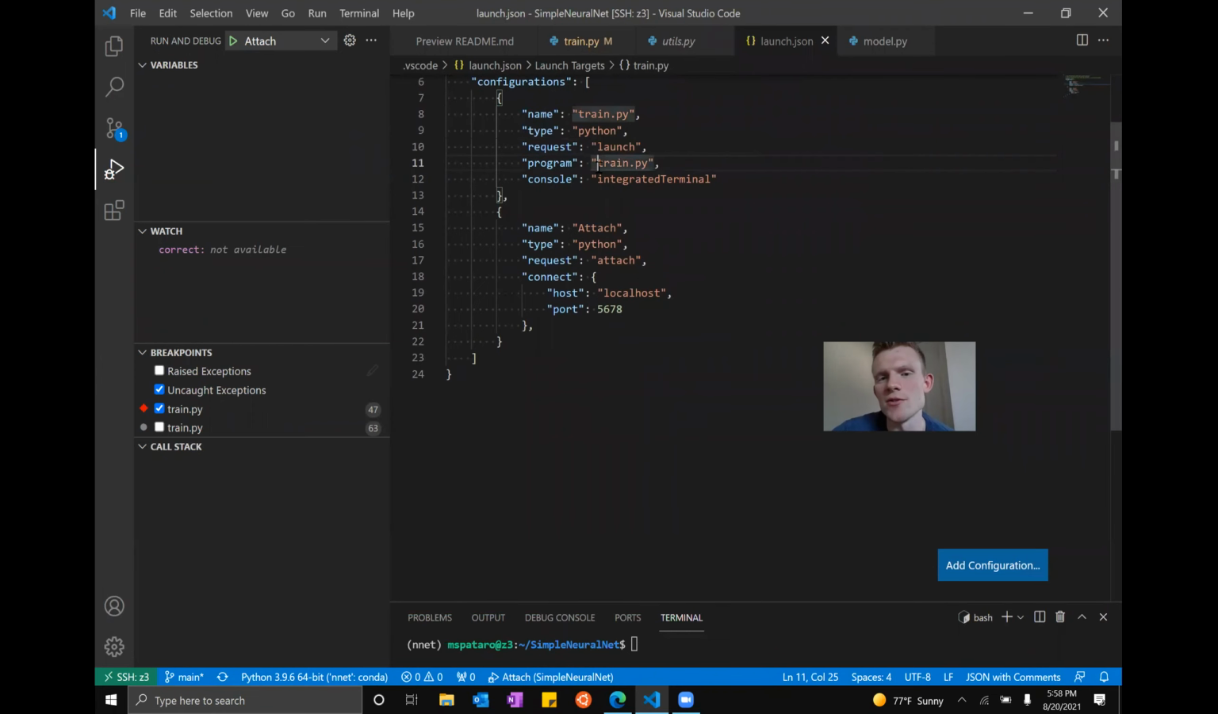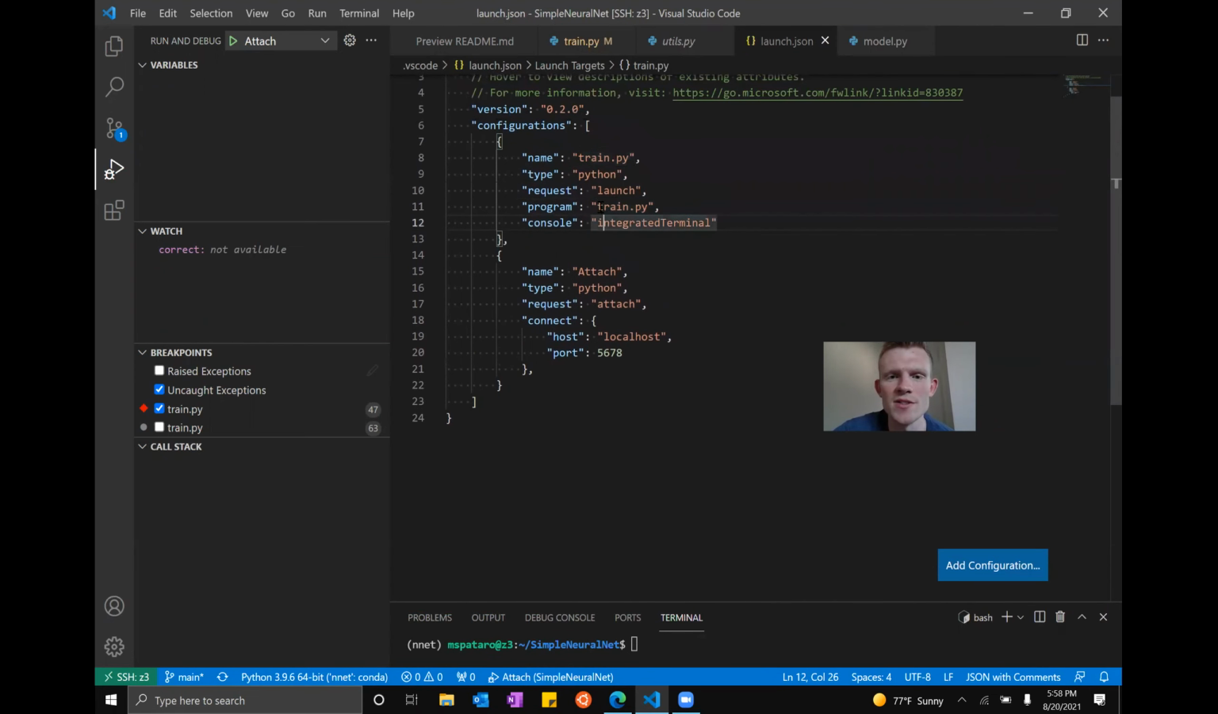And you could put an absolute path. That's probably a little bit safer. But as long as you run this configuration in this main directory, I think you'll be okay. So let's talk about this.